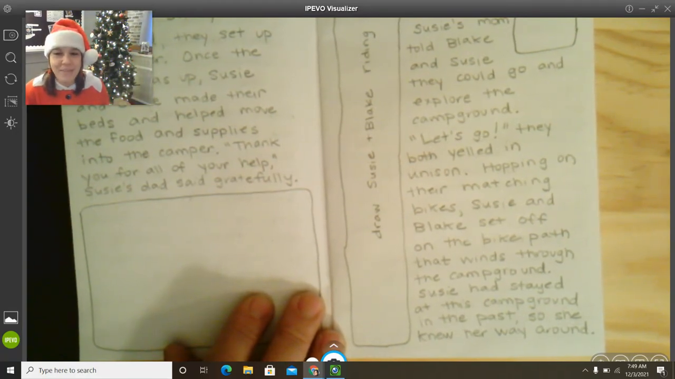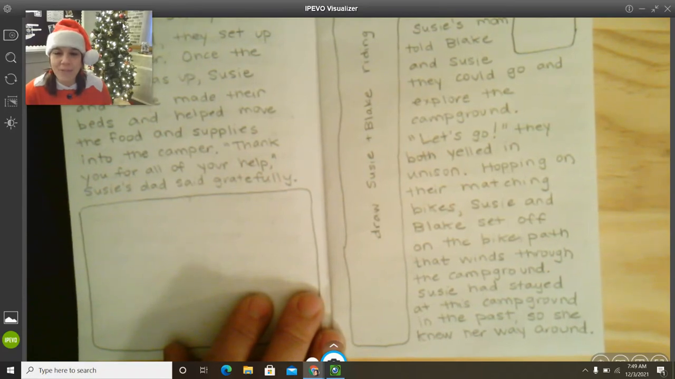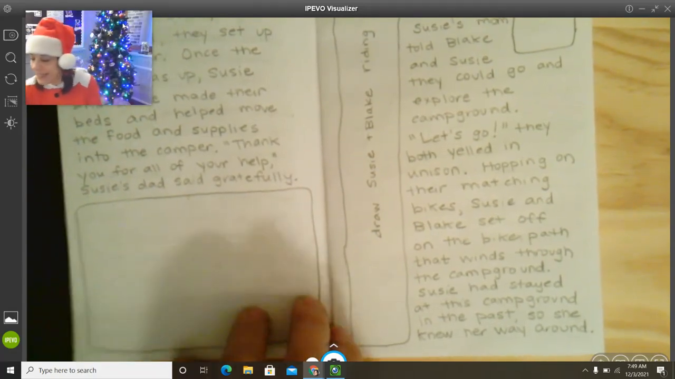Hopping on their matching bikes, Susie and Blake set off on the bike path that winds through the campground. Susie had stayed at the campground in the past, so she knew her way around.